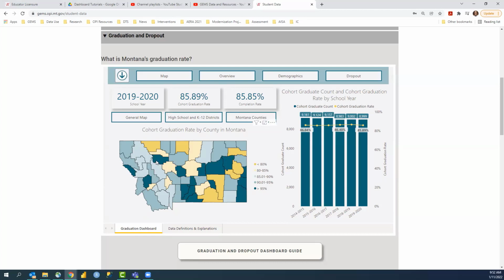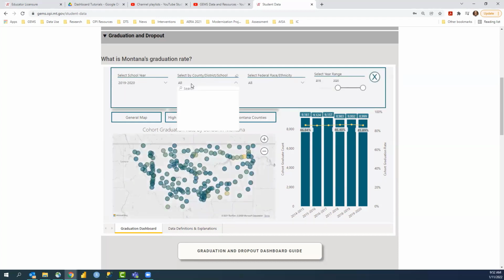For example, if you wanted to compare the graduation rates of schools in Teton County, we'd first apply a location filter using the slicer menu. You can use the search feature to quickly narrow down the search.